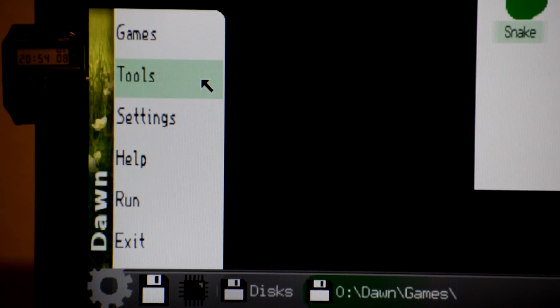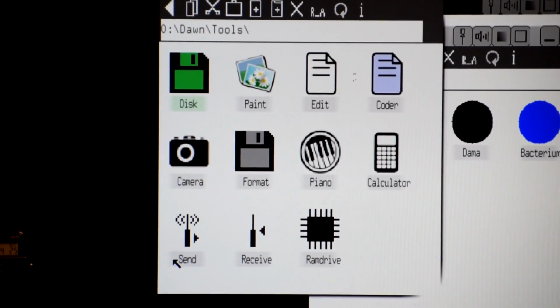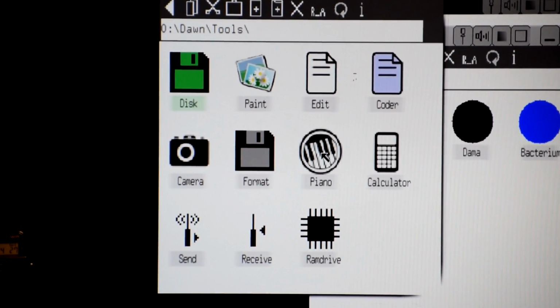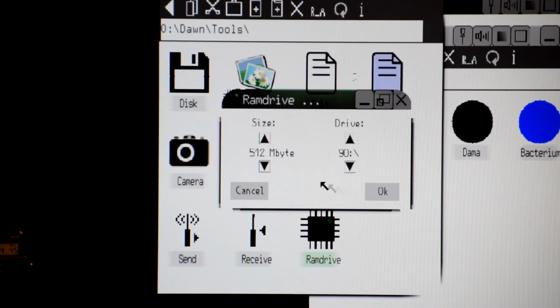So let's take a look at tools. Alright, we got some stuff here, including piano, send and receive, RAM drive. Oh, I got plenty of RAM. Let's make a RAM drive. Okay, size. Ooh. So I got 5 gigs of RAM. Apparently this operating system only takes up 512 megs of RAM.